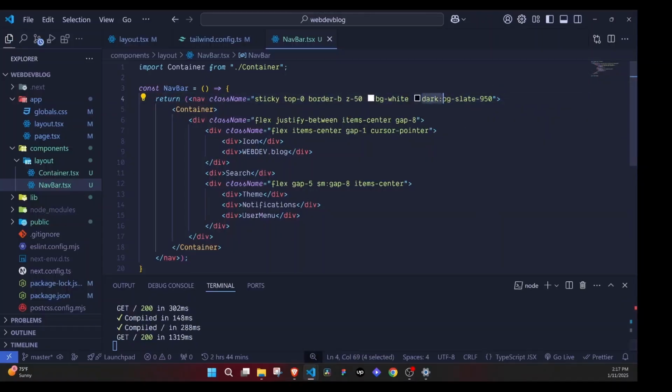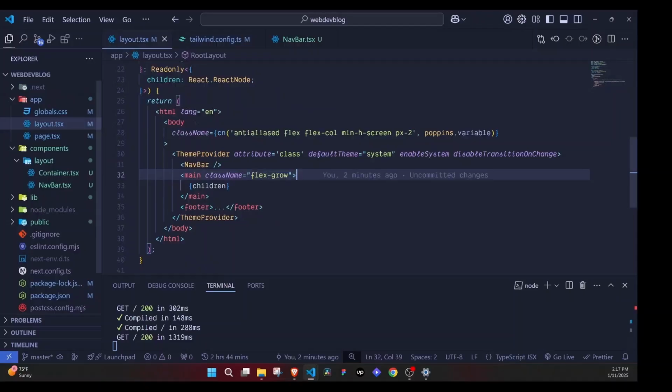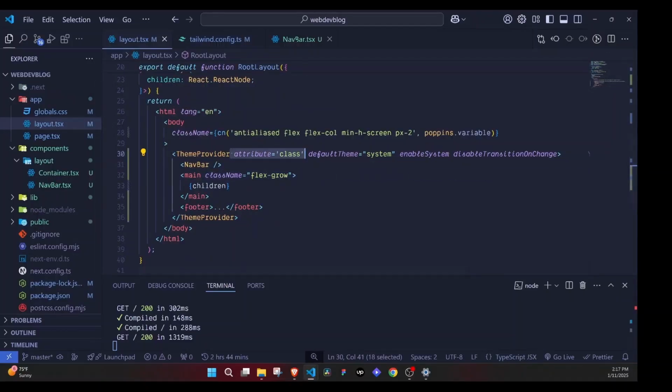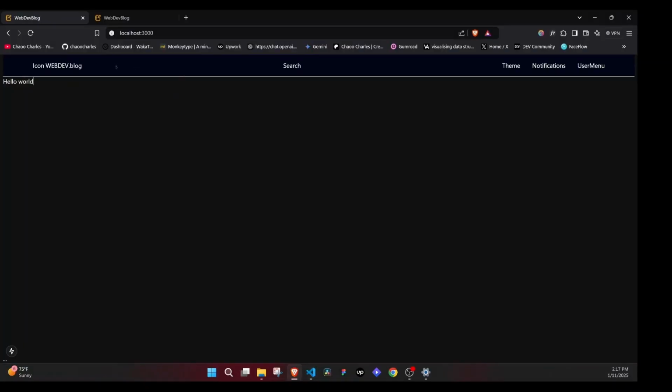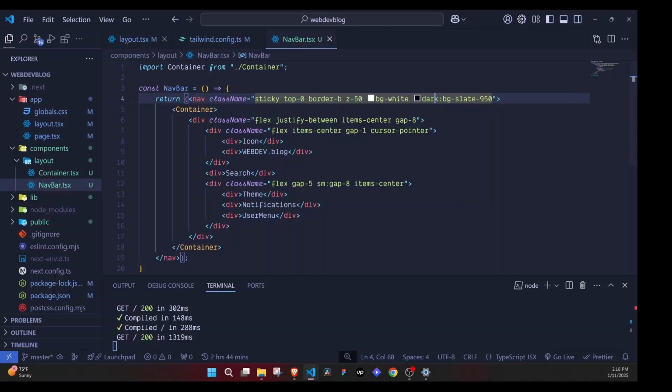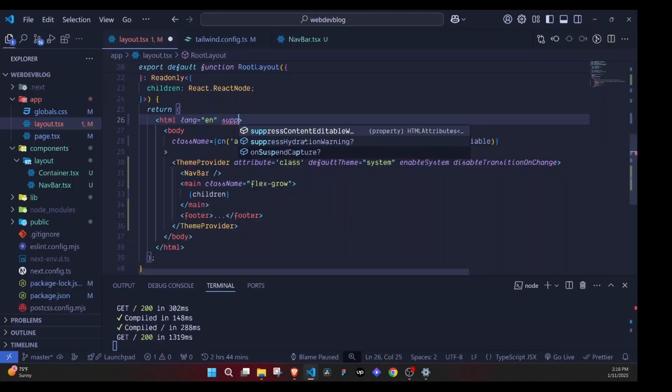And this dark, we are able to use it like that because we have set up at our Tailwind config this darkMode to be class, and also at our layout we said attribute here class. After doing that, we are able to use this dark right here to set up the styles for our dark mode. Now let's check. We have that background because by default my system is in dark mode. So if your system is not in dark mode, you'll not be able to see that. But don't worry, we are setting up an icon here to switch between the dark and the light mode. Another thing that I'll do is that right here at html, suppressHydrationWarning and save that file.